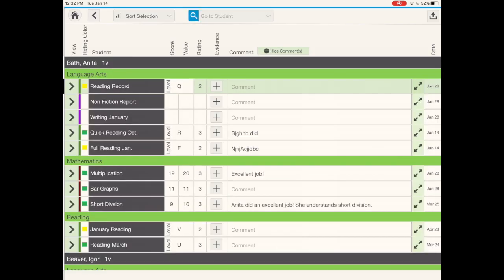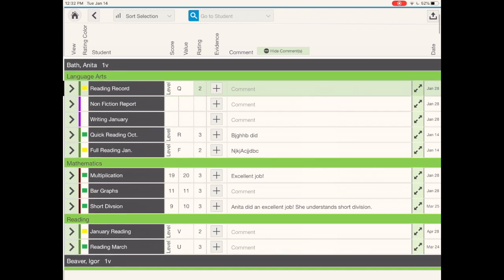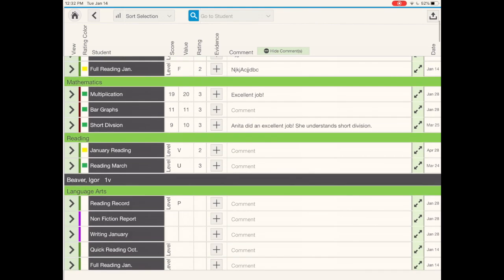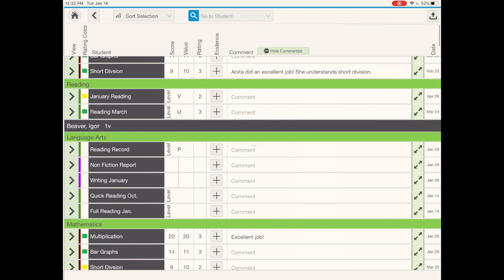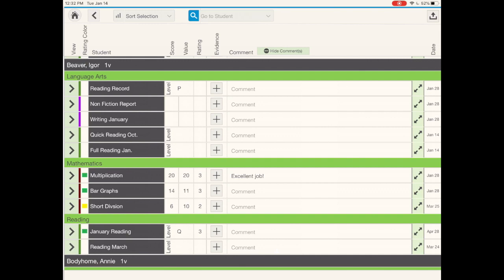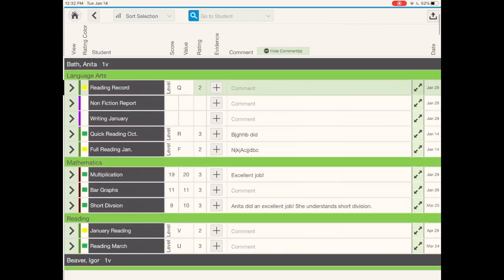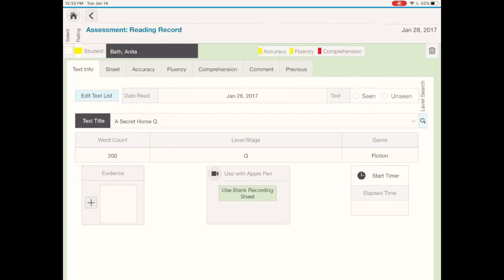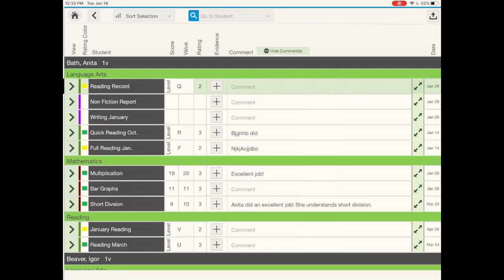So here you can see it has Anita Bath, and you'll look down, you can see separated language arts. These are all my language arts assessments for her, my math assessments, reading assessments, and then it goes on to Eager Beaver here. I'll put him near the top, and you see all his assessments. And so we would just go through everybody in the class, all the assessments for them. If I want to view a particular assessment, I just press the green arrow beside the assessment. So let's look at Anita Bath's reading record, that kind of top one. If I press that, it'll go to the reading record for her, and I can go look at it. Or I can press the back arrow and come back to this list.